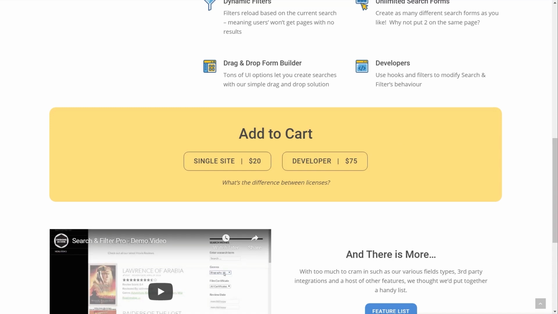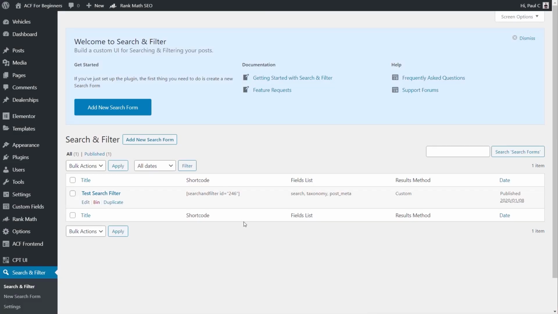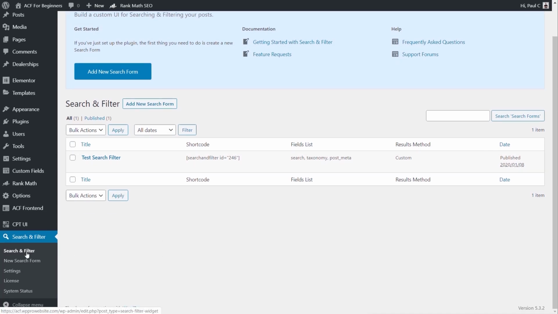Now, once you've installed that, you can jump over into the dashboard of your site and you're going to see a section very similar to this. You have some options on the left-hand side. The search and filter is where all of your search and filters are stored. So when you create them, this is where you'll find them so you can jump in, create new ones, edit them, and so on. You can create a new search form, settings, license, and system status.